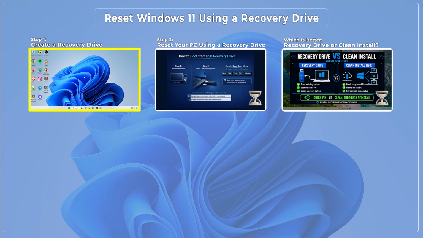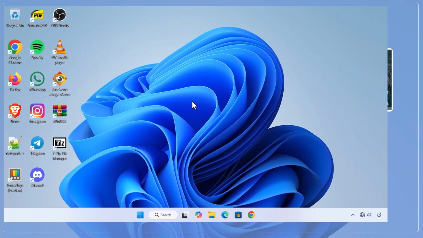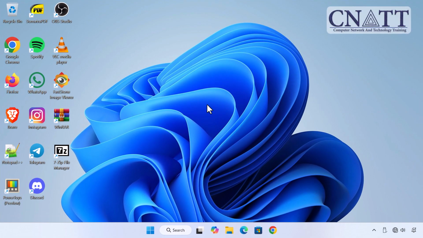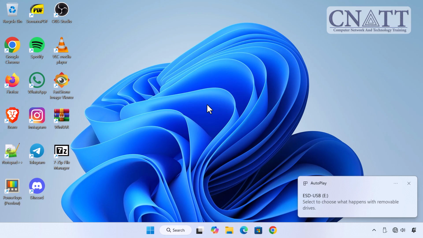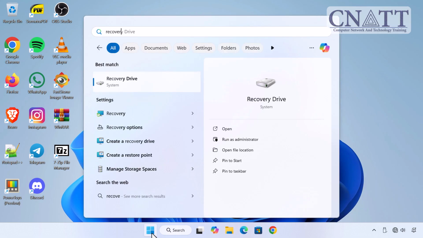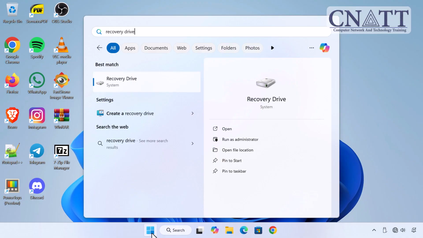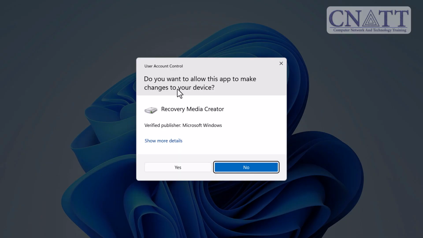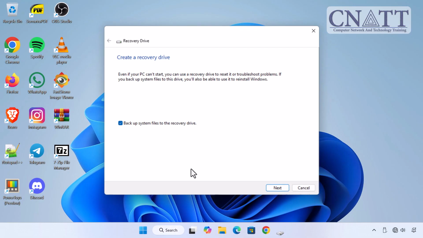Step 1. Create a recovery drive. To create a recovery drive, connect your USB drive to an available USB port. Open the Start menu, type Recovery Drive, then select Recovery Drive or create a recovery drive from the search results. If prompted by user account control, click Yes.